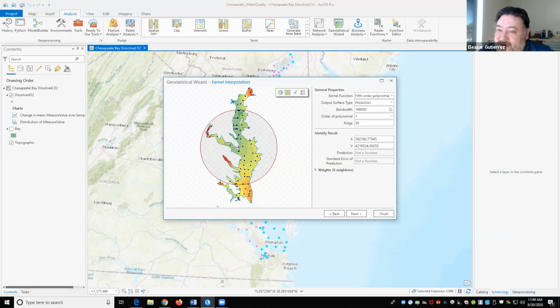So the point that the author is trying to make here is that when you're doing interpolation, this bandwidth, how much you incorporate into your data set, is the most important thing that you can do. Okay, for bandwidth, we're going to click the Optimize button. There we are. That's where we started. Click Next.